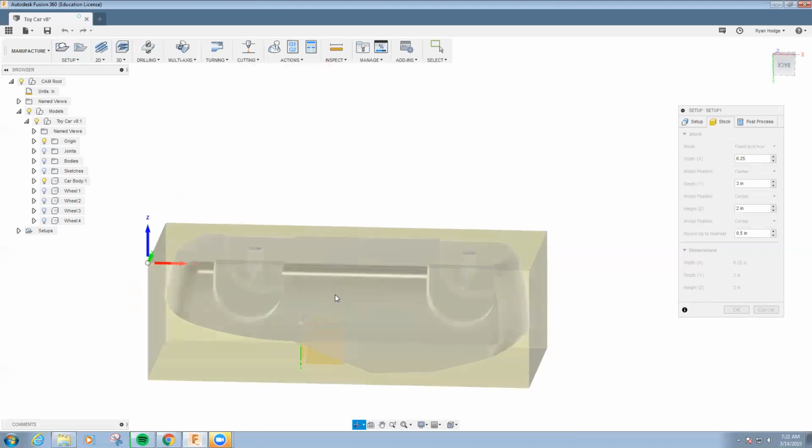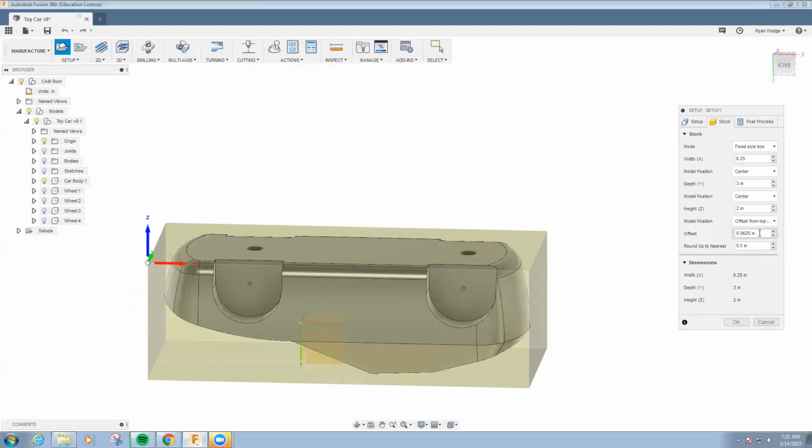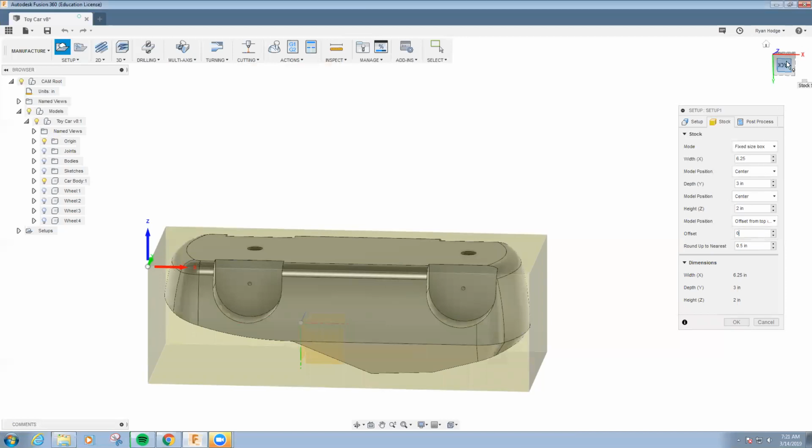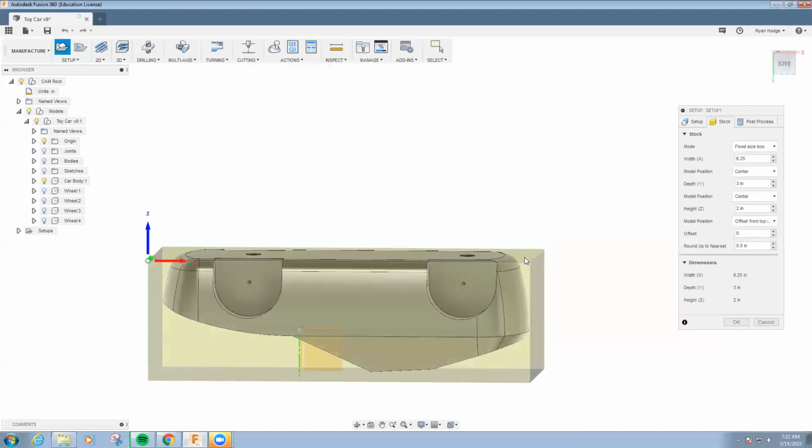But I do want to be not on center. I want this face here to be in line with the face of our material so that we're not wasting a bunch of time milling that face when it's already flat. So I can drop the model position tab down and select offset from top and make that offset 0. So now when I look at it, the top plane of the bottom of our car is located with the top of the stock. And I will select OK.